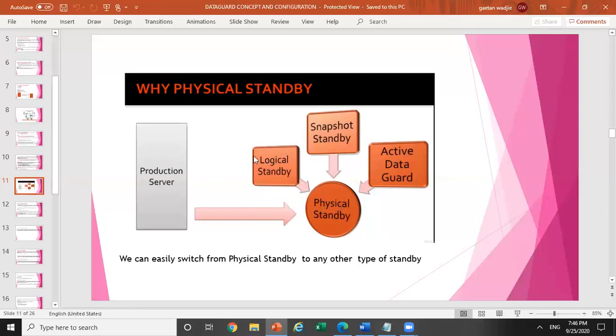But logical standbys are open in read-write. So we call it a logical copy of the production, not a block-to-block copy, because since it is open in read-write mode, the user can perform changes here. You can decide to come here and add an index or add a table. That can make the logical standby different from the primary. So it's an option.